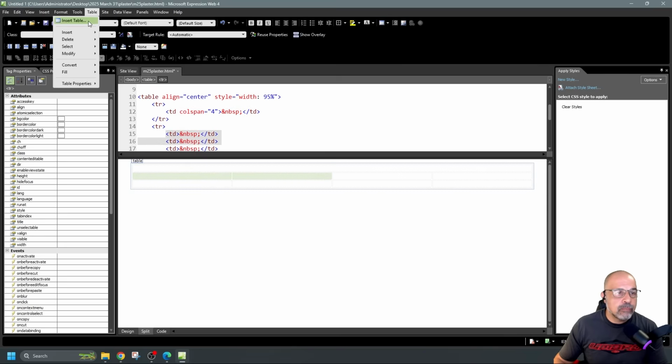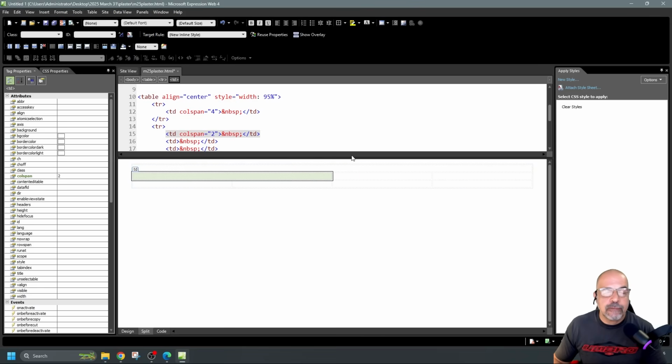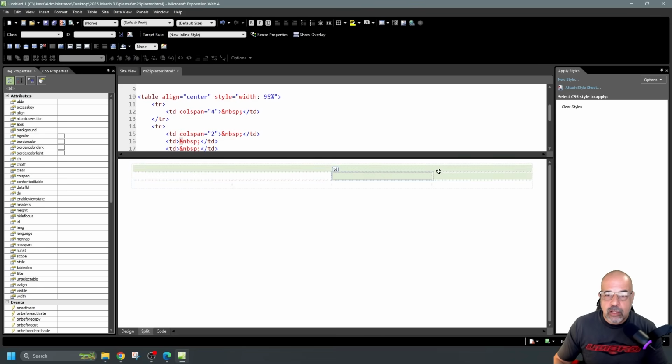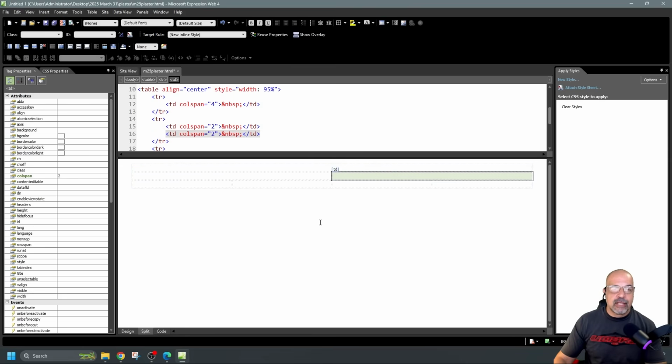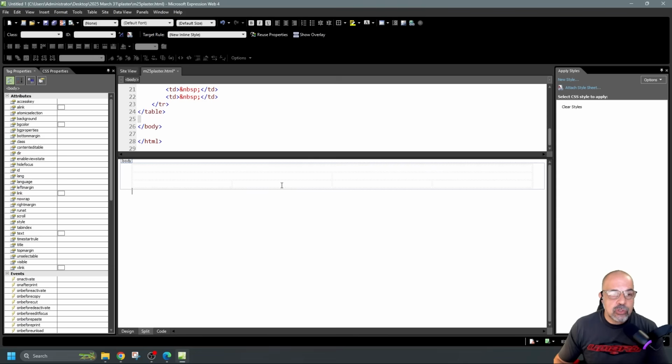And from the top up here in the table, you've also got modify and you've got merge cells. So that's another way to find merge cells. And I also want to merge these ones here as well. So that's my setup. Now, the next thing that I want to do is to make the borders visible.